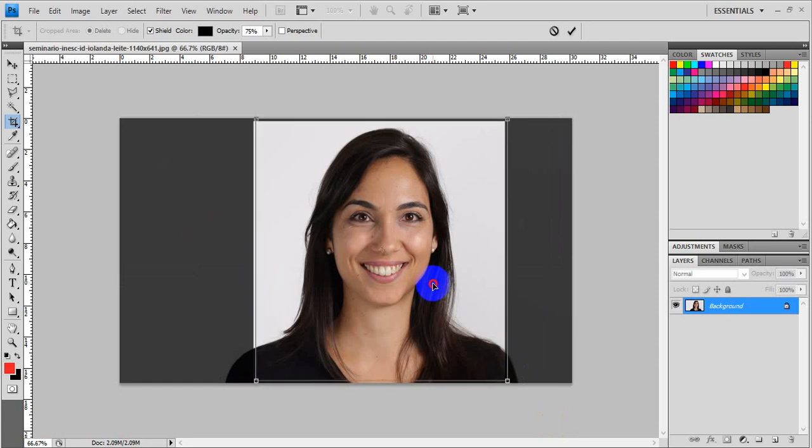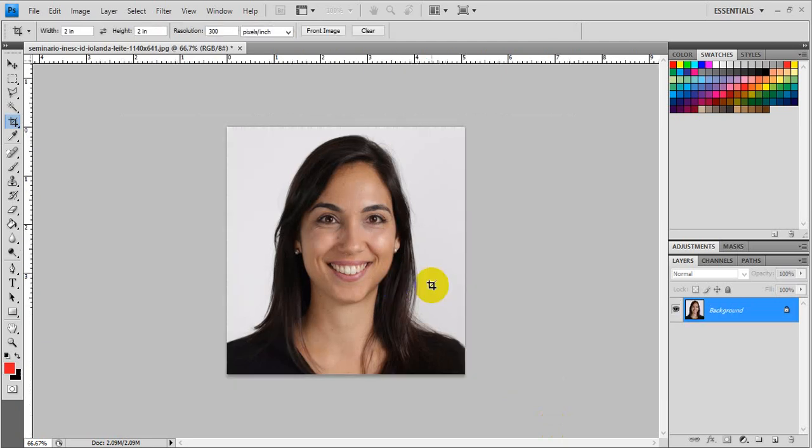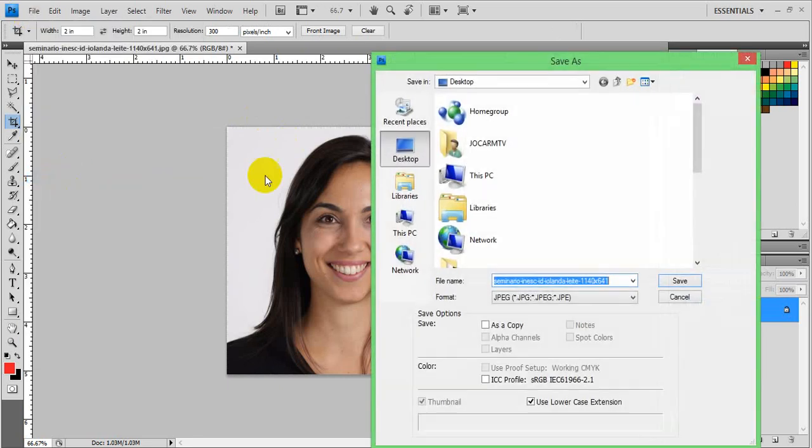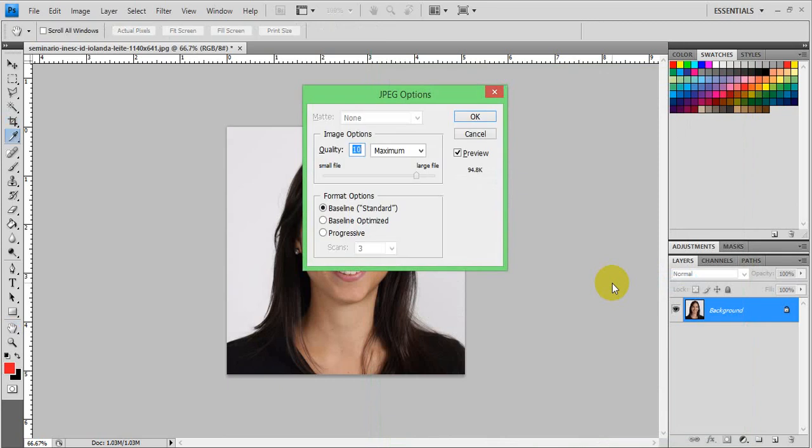Let's center it a little bit. When you think it's okay, click enter. And that's your 2x2 ID. Alright, let's save that. Save as 2x2 ID. Leave it on desktop.